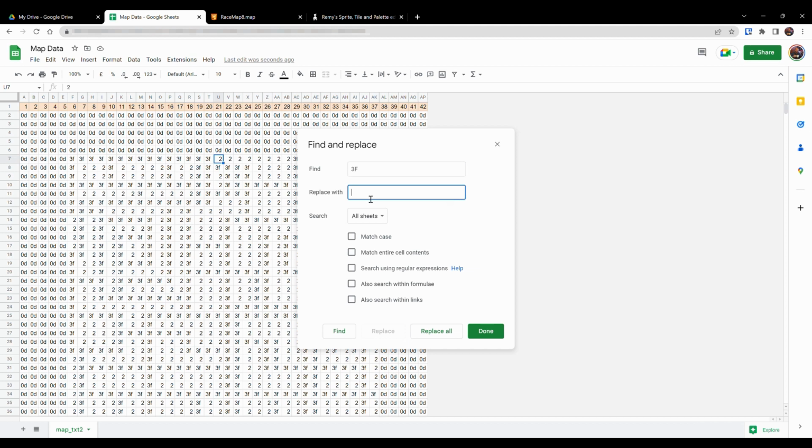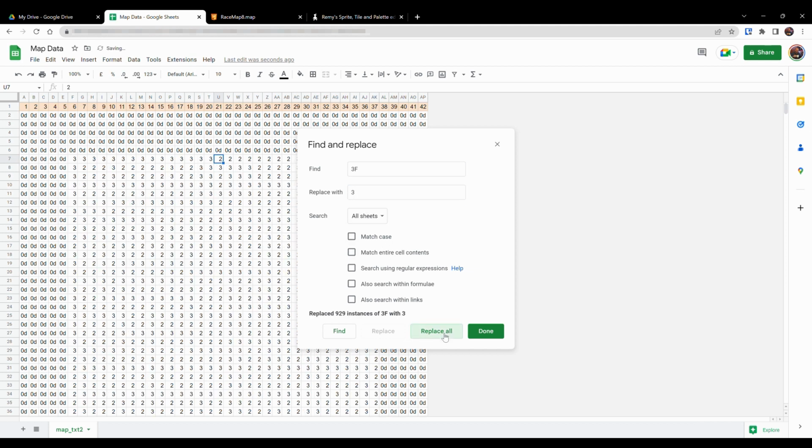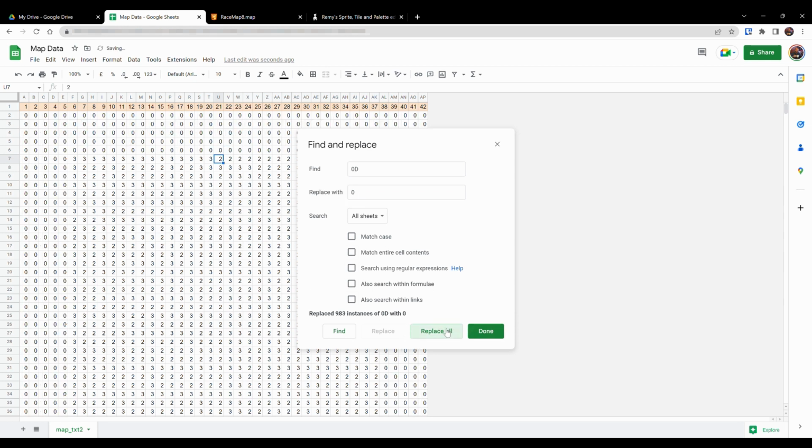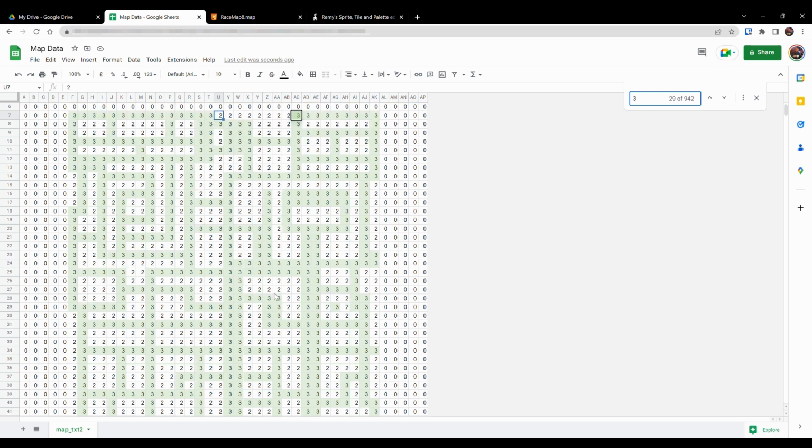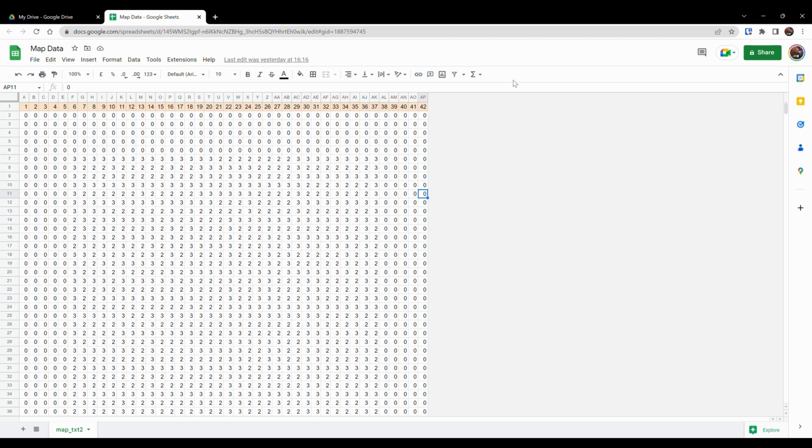So I'm going to change this 3F to a 3, so replace all of those, and all of those 0Ds, I'm going to replace those with zeros. I mean, I could simplify it. In fact I will. I think further down the line I'm going to simplify this even more. I don't need all of this information necessarily in these different numbers, but yeah, for now, there we go. So again, you can see where the map is, where the data is, you can see where the roads are, etc.